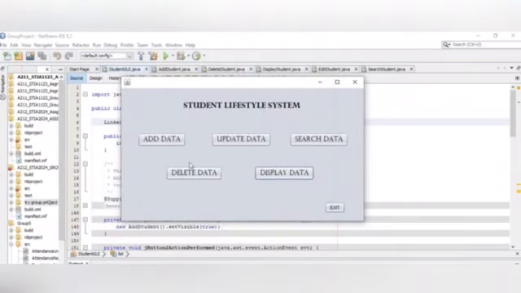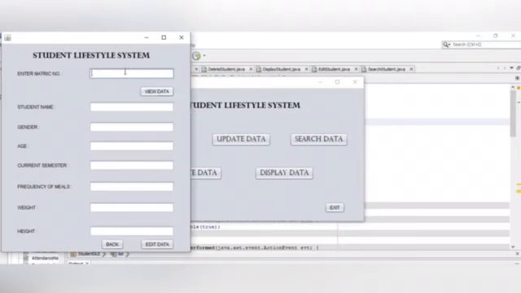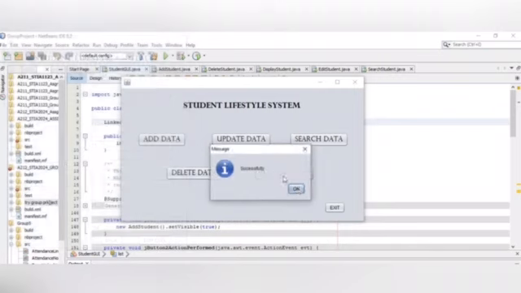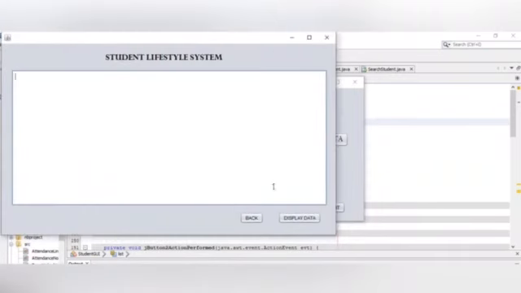So next, for example, I want to update my data. If the metric number is not in the system, the interface will not show the student information. Okay, so I want to edit my data, and the update is successfully displayed.